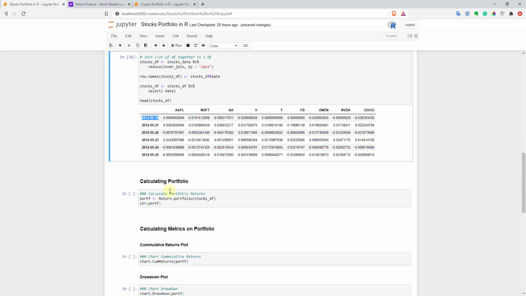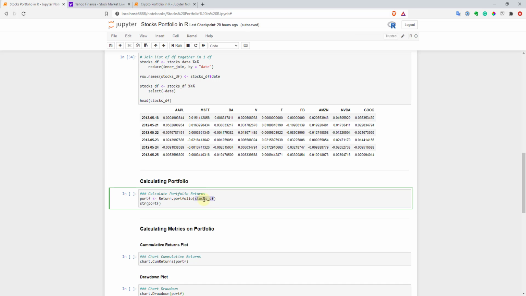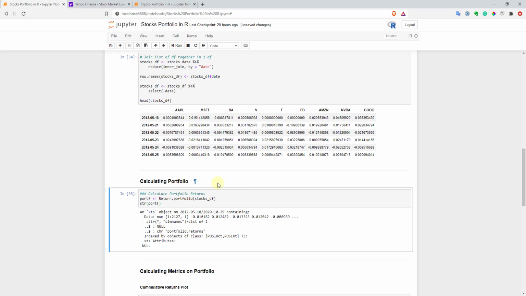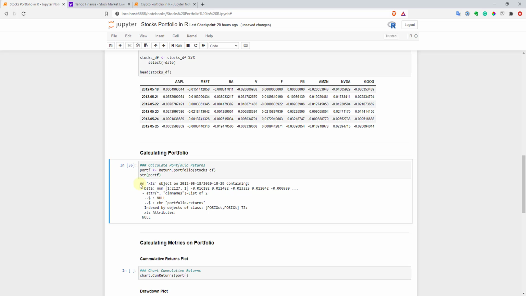So to calculate a portfolio in R, it's extremely easy. In the easiest case, you can just use the Return.portfolio function without any additional parameters. You can just pass your stock data frame that has your returns. So I pass my stock data frame. Let's execute it and see how it looks. Here I'm just looking at the structure of the output, and as you can see, it outputs an xts object, basically an object that stores a time series in R. So it's pretty basic. It just keeps only the returns for your portfolio.